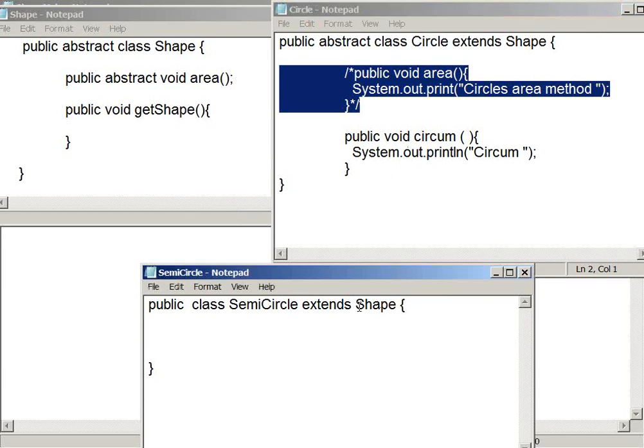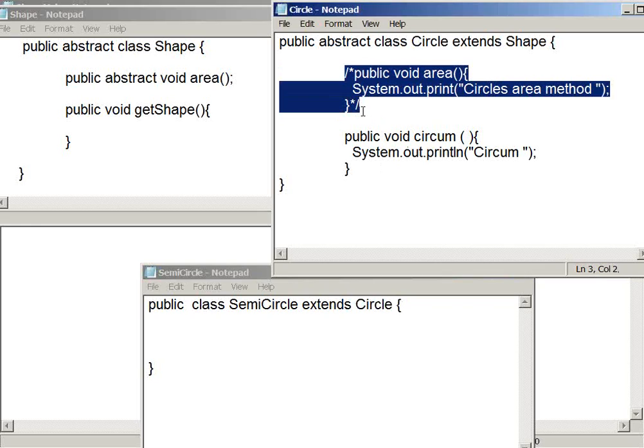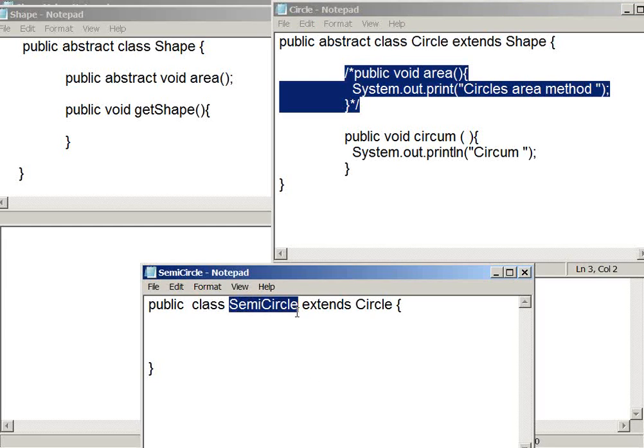That means the class which is extending this, it's not shape, it is circle, and there is an abstract method still present here, the area method. So what does the semicircle class have to do now? Only two options are left for this class: either re-implement the area method or make this class also abstract. There are two things.